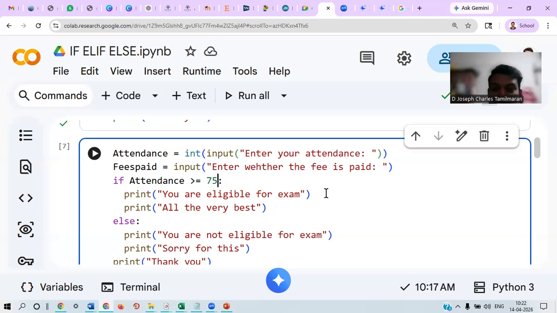Same as in the English language, we use another operator called AND. If attendance is greater than or equal to 75 and, be careful with the case, fees paid, I have used the variable fees paid, equal to, within double quotes, capital YES. Look at my screen, how I have written it.